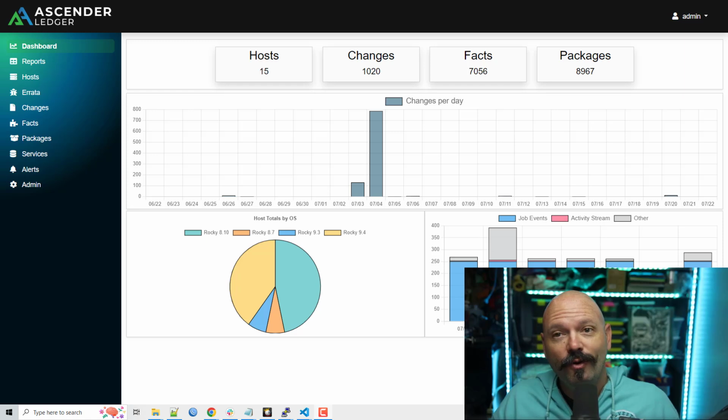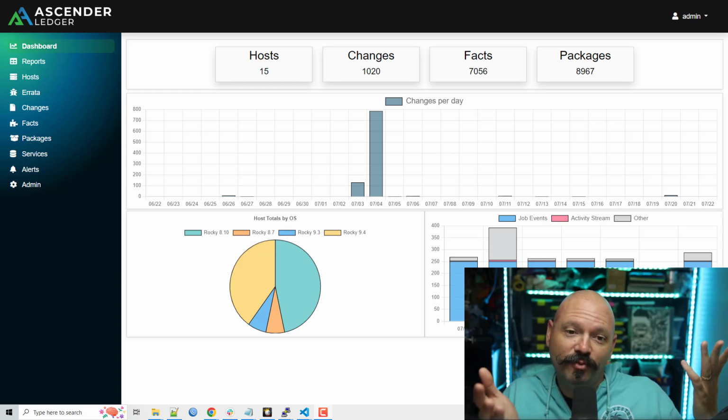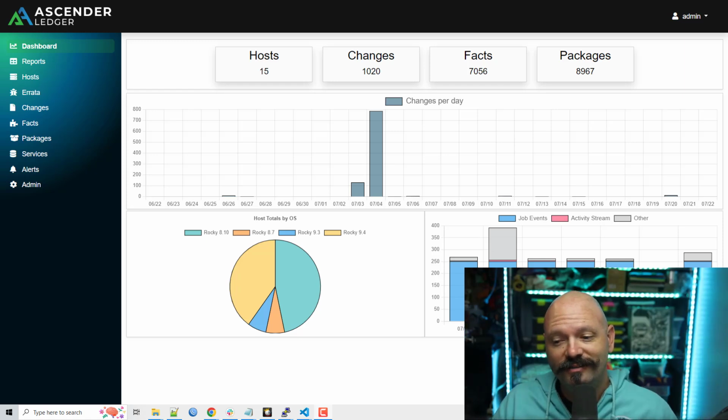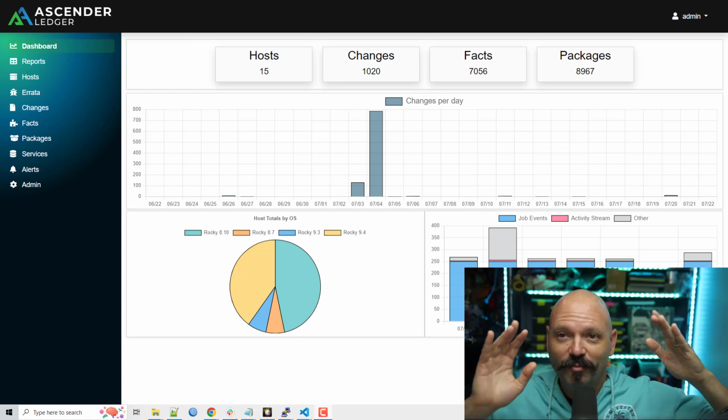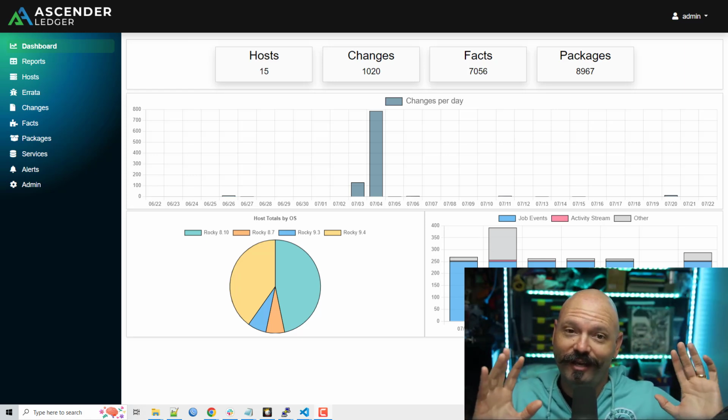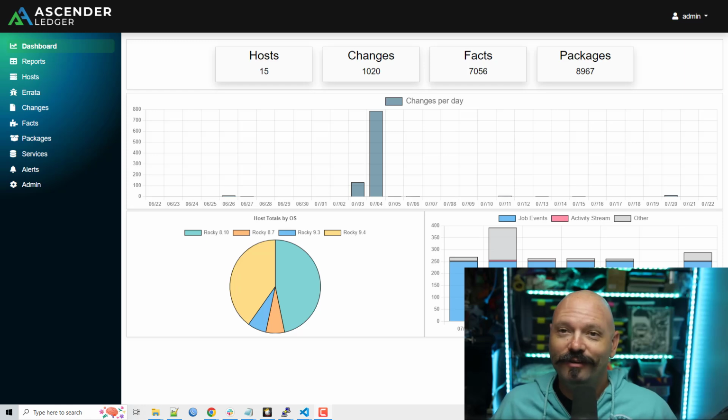Today I wanted to show you where we're at currently with Ledger Pro. It's our companion product to Ascender, and essentially what it does is it takes logs from Ascender, aggregates all of those together, parses them, and allows you to do some very interesting things. So let's start at the start.